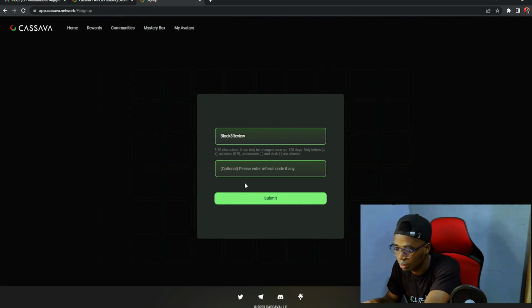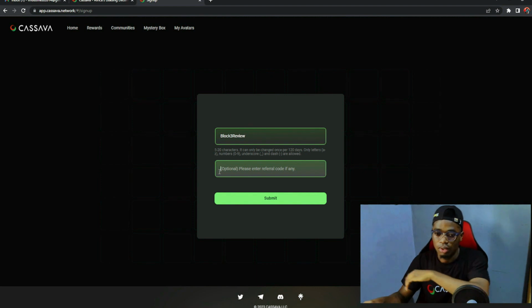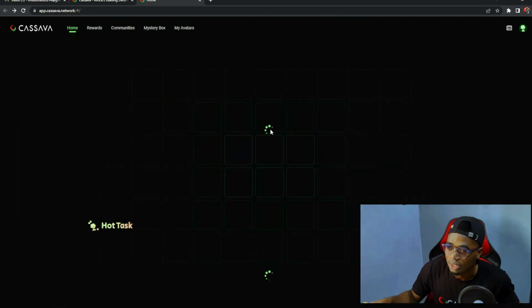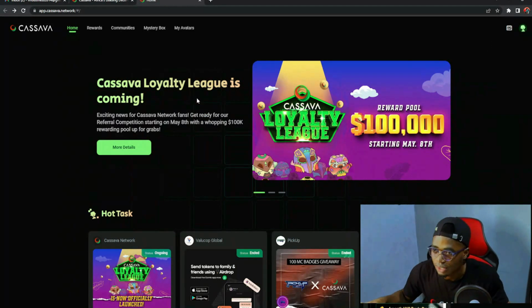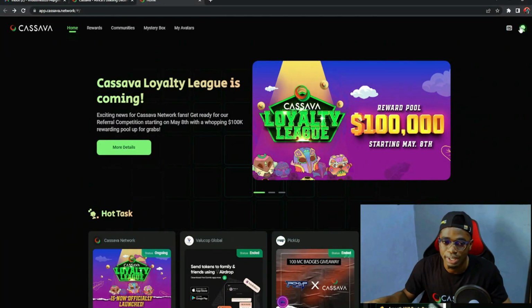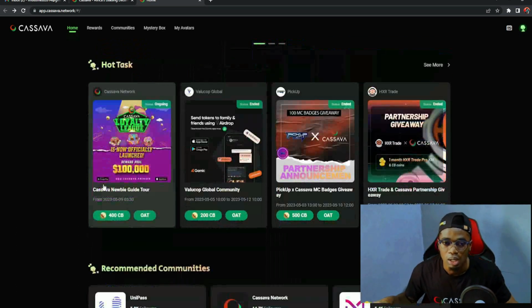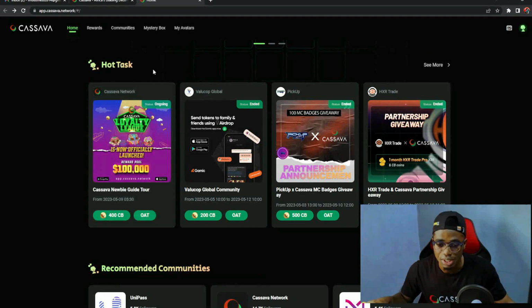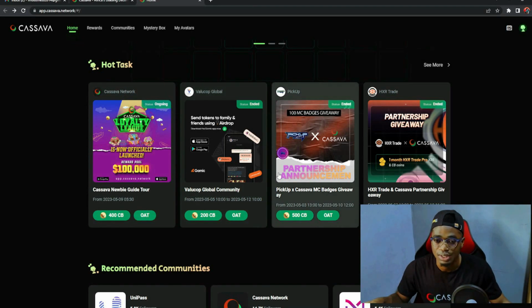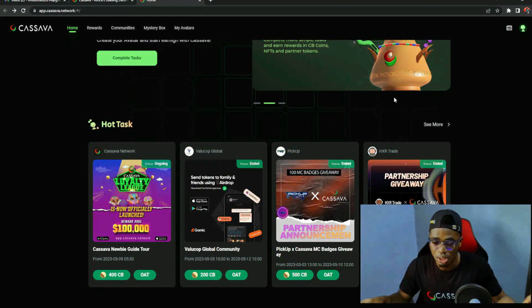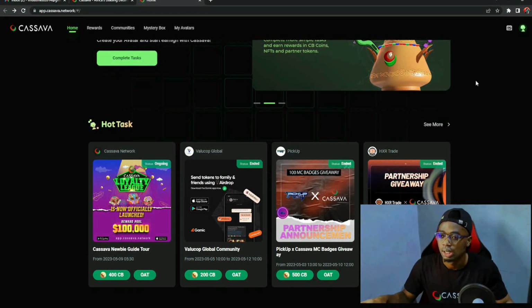Referral code will be set there, and I'll submit that. Tada, we have a community set up already. As you can see, I have a profile there, and I can start creating communities. I can start participating in tasks or activities in the community. You can see several activities here. I'll walk us through that and how this can actually benefit a user.